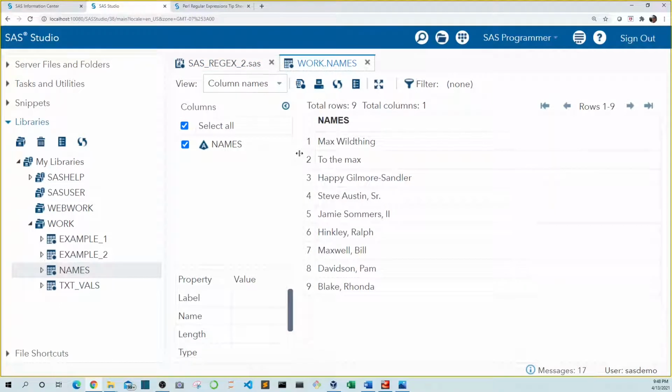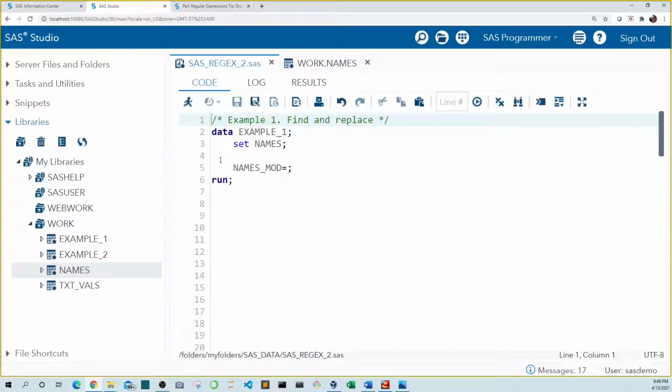For this video, we're going to match against this data set, names, with a column named names that includes a sample of name values in various formats, cases, and punctuation. The regular expression function I'm going to show you is PRXCHANGE, which is a find and replace function. You might ask yourself why we need this when we have other SAS functions, such as TranWord, that can do this. And the answer is that PRXChange is more versatile. With TranWord, you can only replace one string at a time, and it will only replace exact values, not patterns.